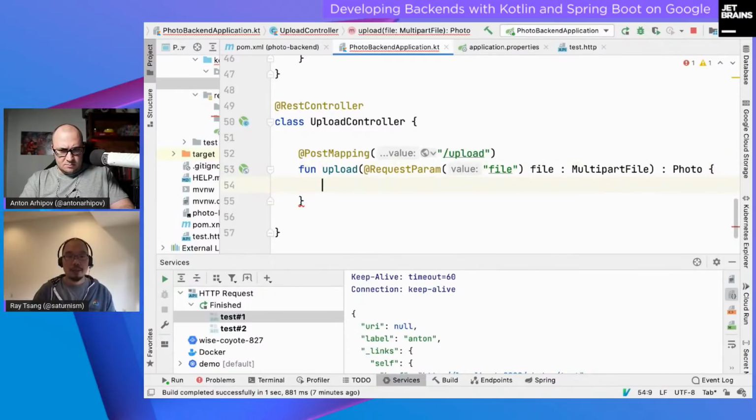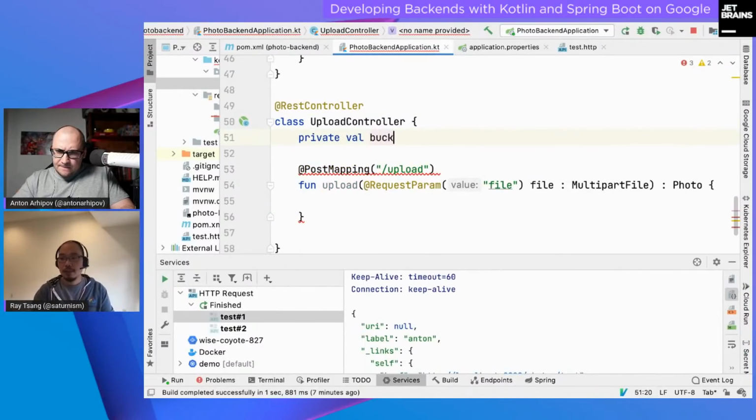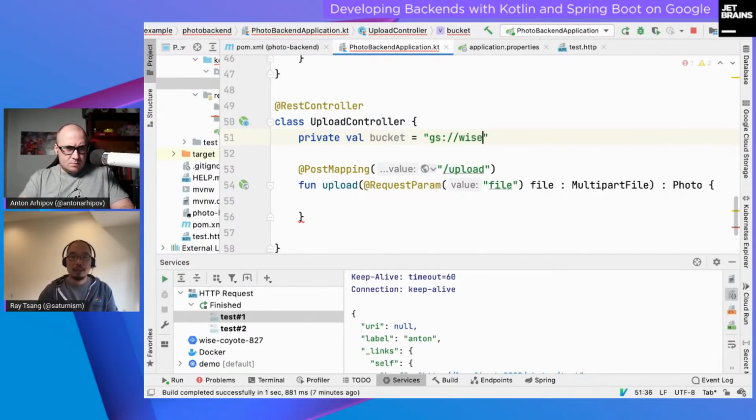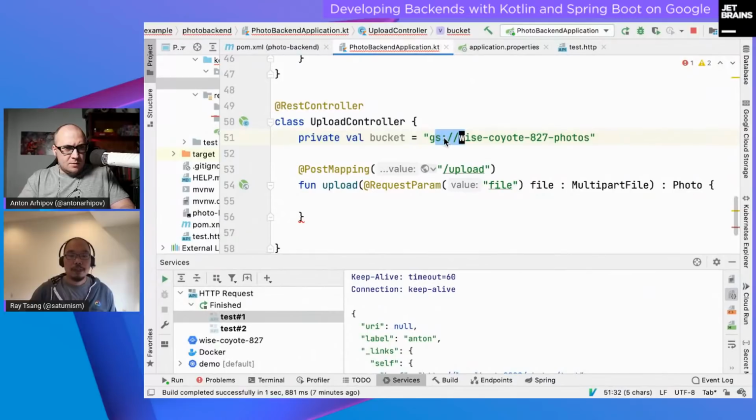Now, how do I actually do that? Well, first I need a URL that will uniquely address this particular bucket and the file. So let's just document that somewhere. Here we're going to declare a private val called bucket. The bucket name is wise-coyote-827/photos. Is that right? Photos, yep. We need to prefix this bucket with gs://. This is just the protocol, telling Spring Boot that this is a Google Cloud Storage address.